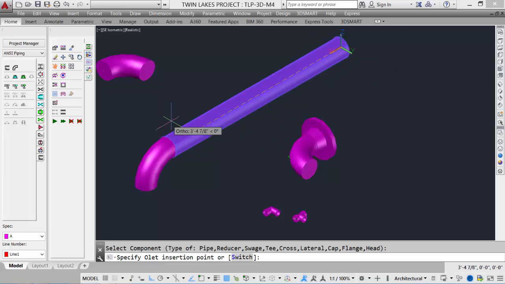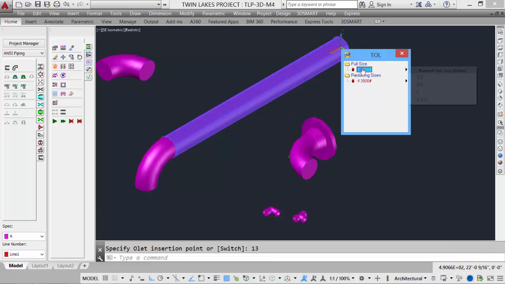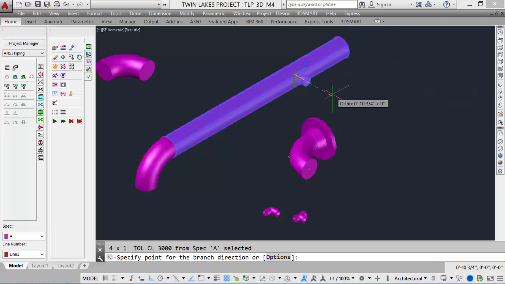If I want to reference it from this end, there is a switch option. Just by hitting letter S, switches it so now I'm referencing from this end of the pipe. And I can just do this as a toggle. So I'll toggle back. And let's say we come over 13 inches from the end of that pipe. And we'll put in, say, a 1-inch on a 4-inch. And it puts in our options. All we need to do now is pick the direction.